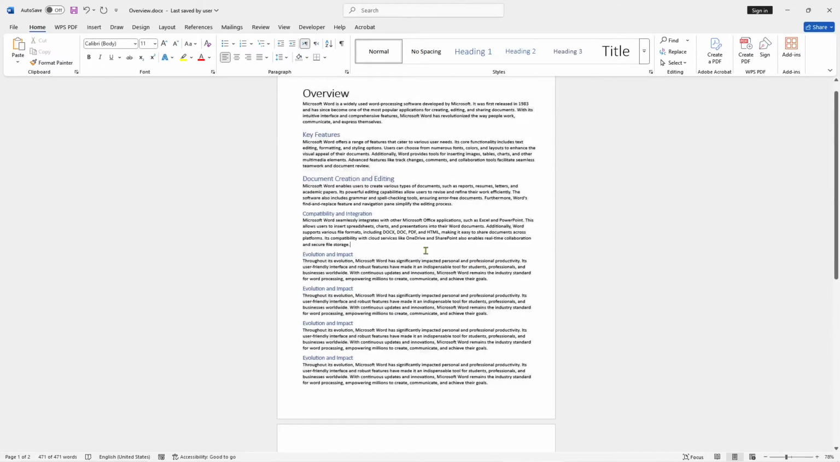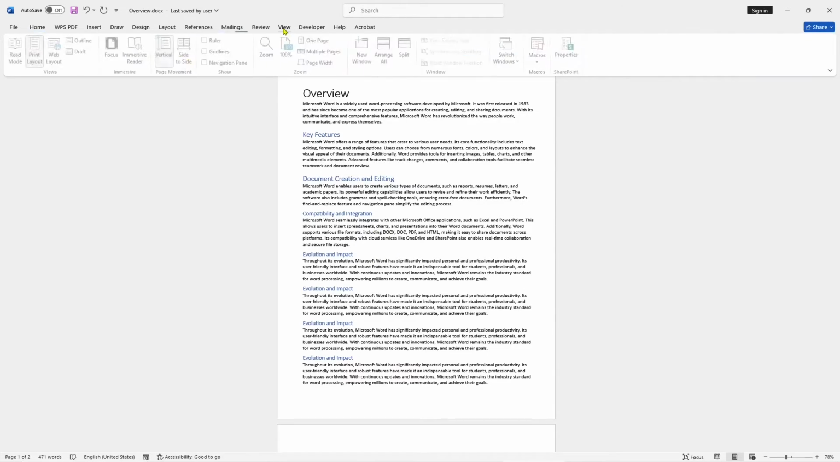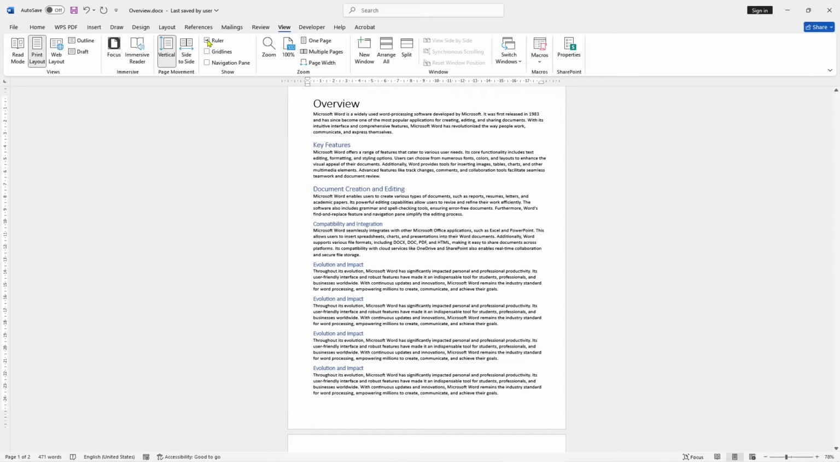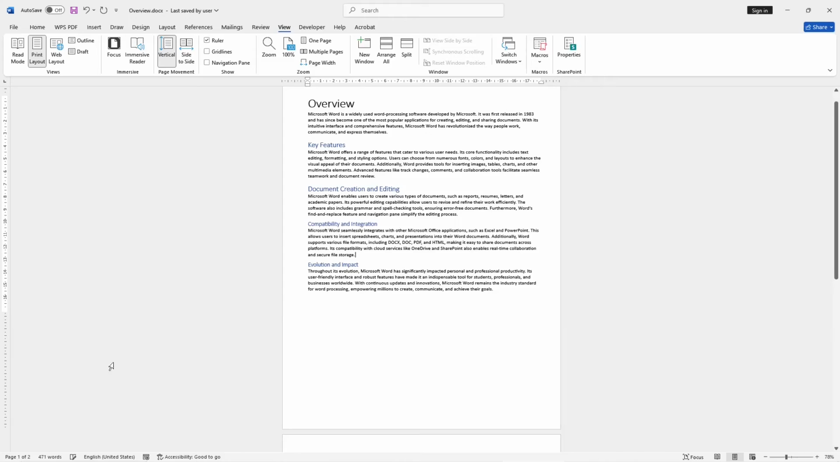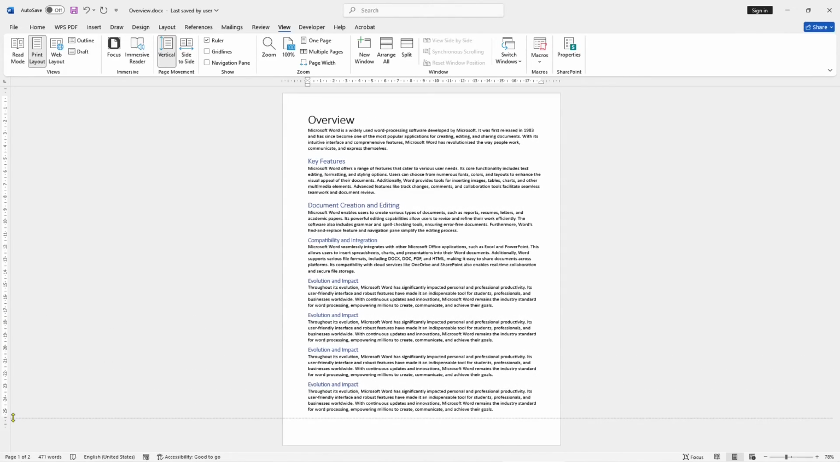Another option, you can also use the margins. You can activate the ruler by using this View tab and then checking the ruler. You can increase or decrease the ruler like this for the margin to fit your document in one page.